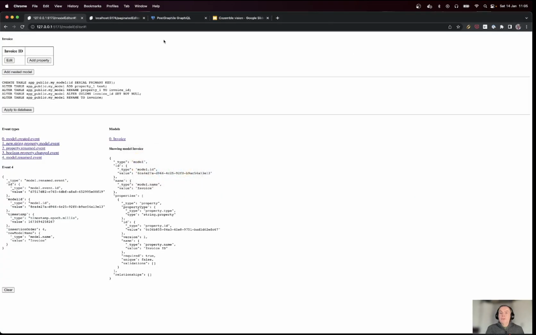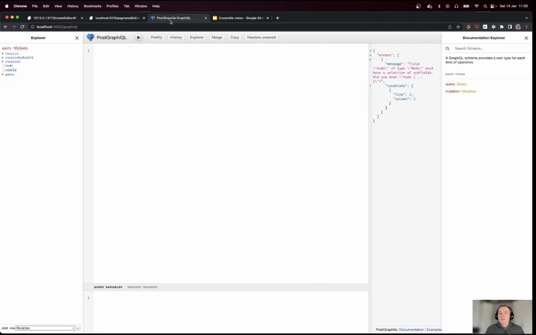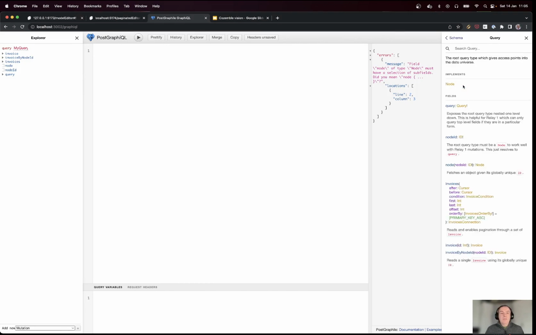I now have tables in the app public schema, and it's an invoice, and it just has an ID. The other thing to show is that there is a PostGraphile instance running alongside the model editor. It's given me a GraphQL API to create invoices. It's tracking the schema effectively as I'm migrating it. It's making a live GraphQL API. So we'll come back to this a little bit more.